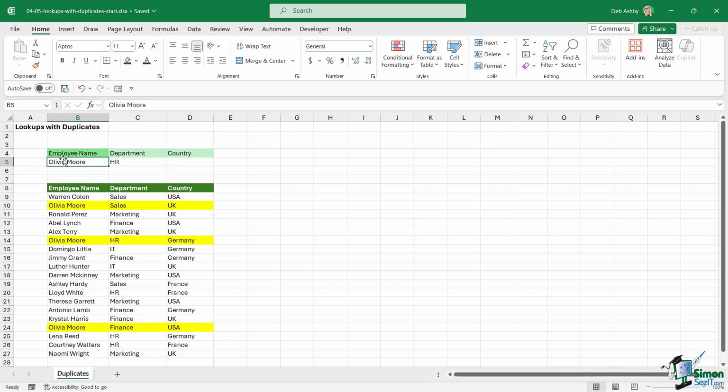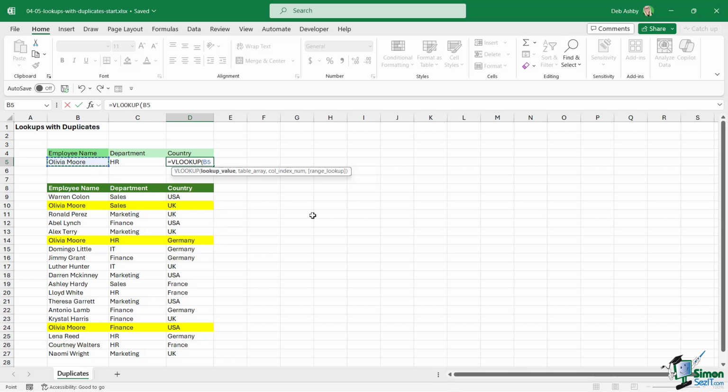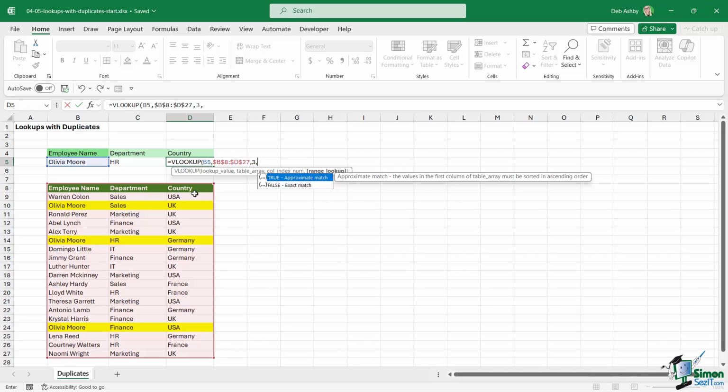So if I want to look up the employee Olivia Moore, who's in the HR department, and return her country, I'm going to need to use some kind of lookup formula. So let's try doing this with a VLOOKUP. Our lookup value is going to be the employee name, comma. Our table array, well, we're looking it up in this table just here. I'm going to press F4 to lock that. Column index number, what column do we want to return? Well, I want to return the country, which is column number 3. And I want to do an exact match of the name. So we want a false or a 0 on the end there. Let's close the bracket and hit enter.